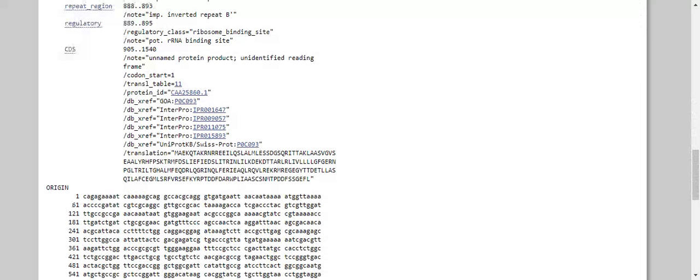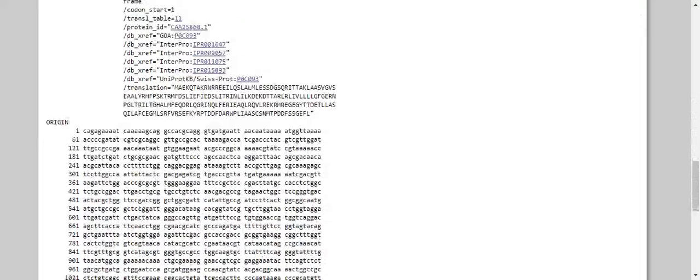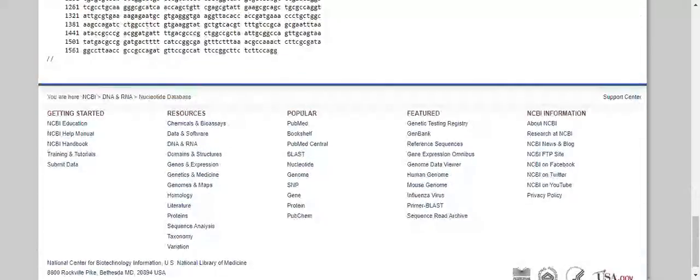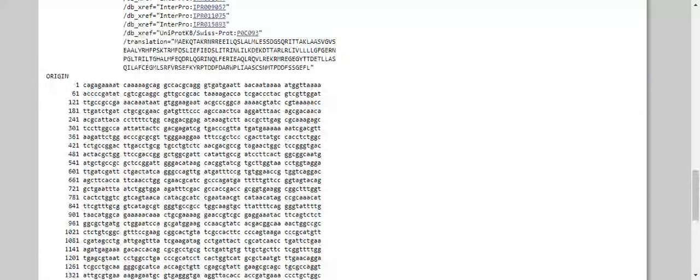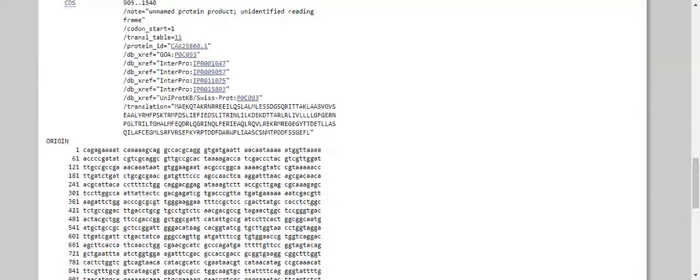So again, when we scroll a little bit lower, we can see the whole DNA sequence, the nucleotide sequence, of X01714, which we have entered.